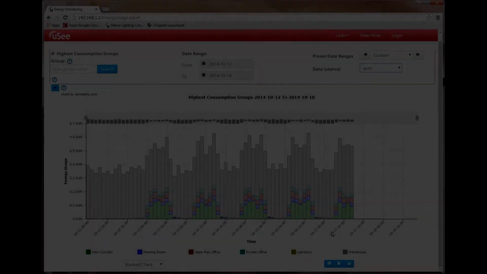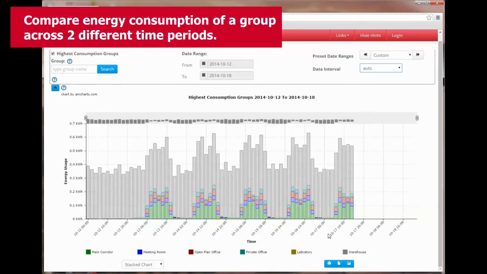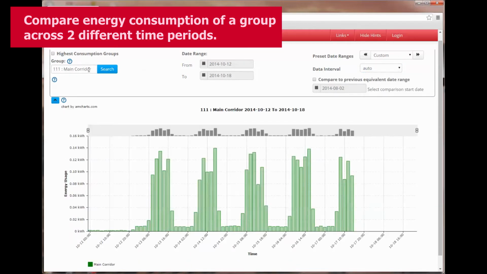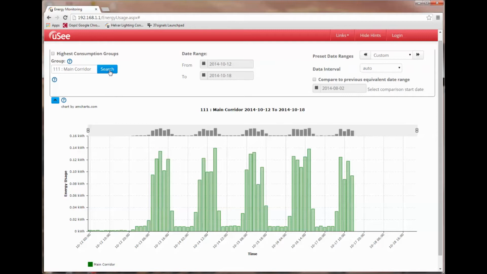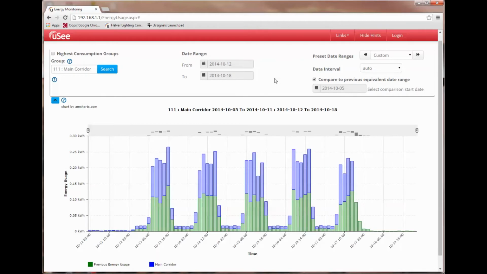The last thing I'd like to show you is how to compare the energy consumption of a single group across two different periods. Let's start by selecting a group. In this instance here, we're looking at the main corridor. Notice now that having done this, we have a new part of the control that has appeared, and this allows us to compare a previous equivalent data range. The graph at the moment is showing a range from the 12th of October to the 18th of October, and if I click the button here, you'll now see that we're comparing the previous week for the same group.